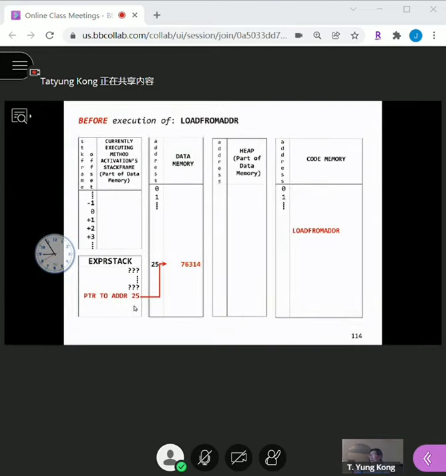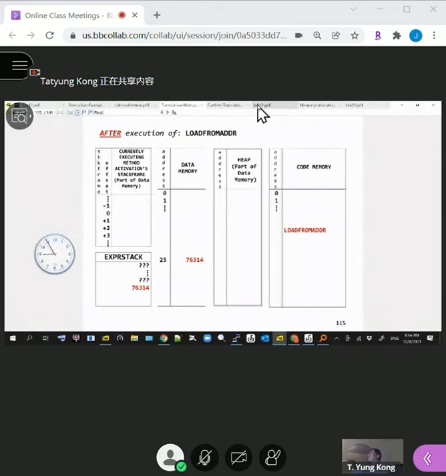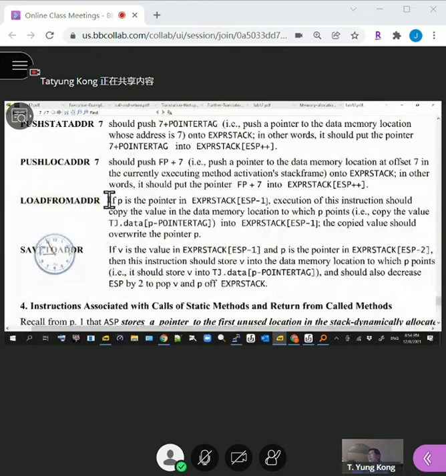Right, so let's see this. Before, after. So let's take a look at the description. If P is the pointer on top of the stack, P is in ExpraStack ESP -1, then execution of load from address should copy the value in the data memory location P points to. In other words, copy the value in tj.data P - pointer tag. Should copy it into that same location, into ExpraStack ESP -1.